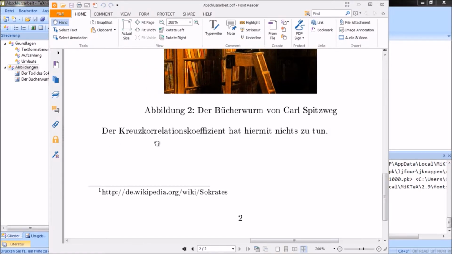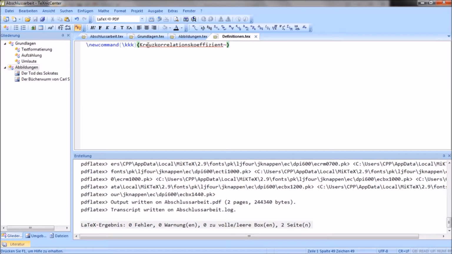So if you use a new command like this, always use the tilde sign to make some space. Of course, you can use everything with new command, maybe your matriculation number, some abbreviations, or other often used words.